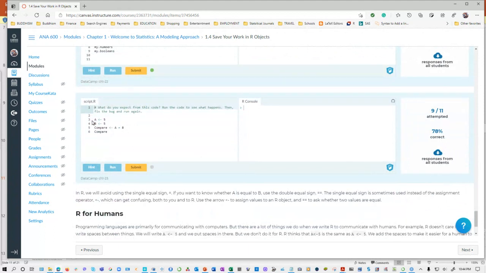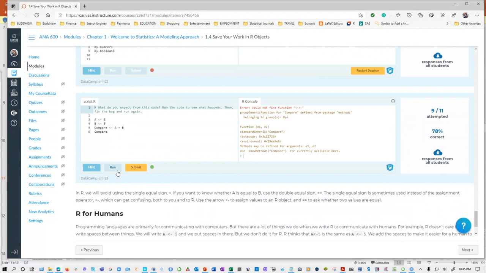Look at this one. Pi has been assigned to B. Pi has been assigned to this one. Now we're going to say A equals B. Would that be true or false? Pi equals pi. See what happened over here. What do you expect from this code? Run the code to see what happens.